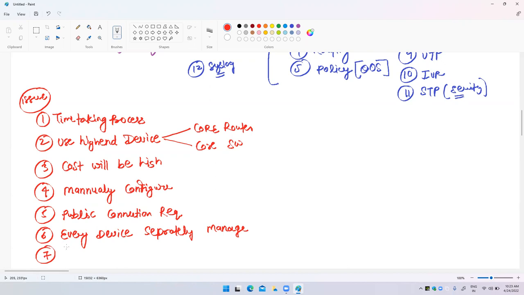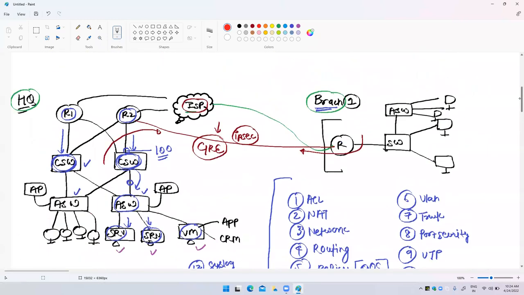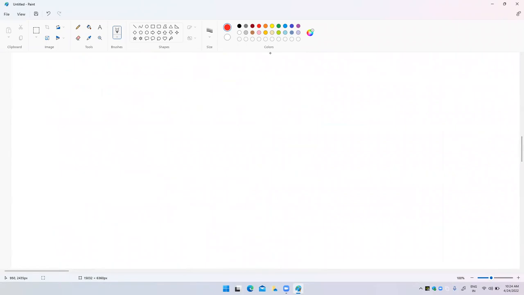And one more thing, you can say all information is stored in a single, or you can say each device. Clear? So basically, these types of issues we are getting, but if you are using an SD-WAN solution, then basically we are using SDN. SDN means software defined network. Why do we use software defined network?